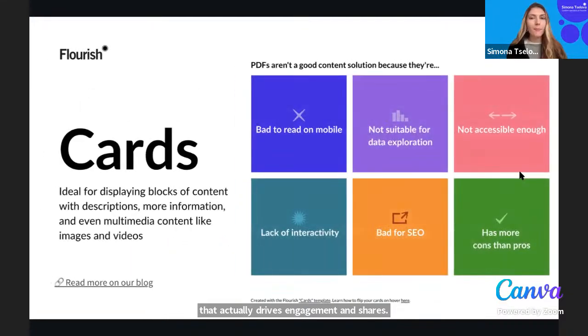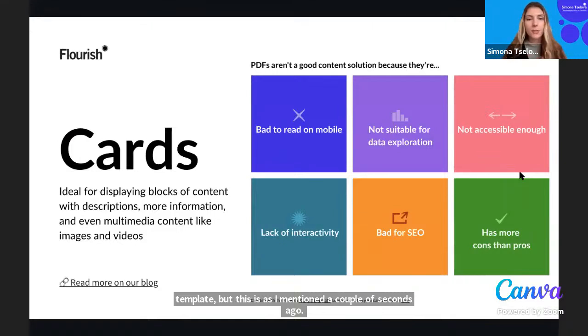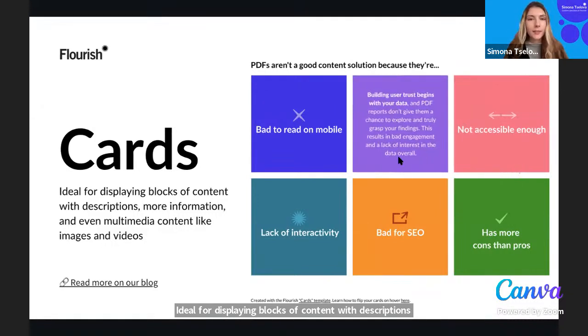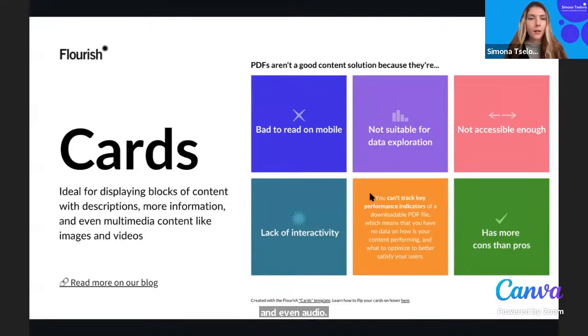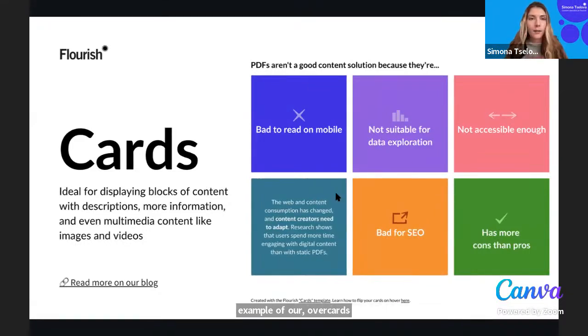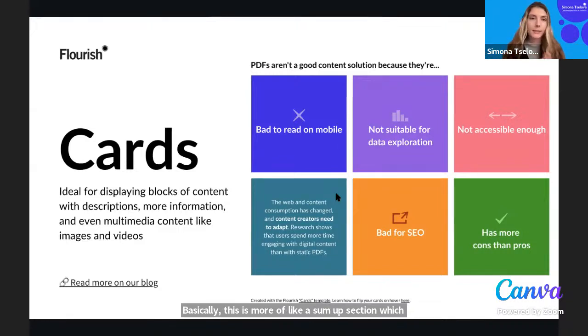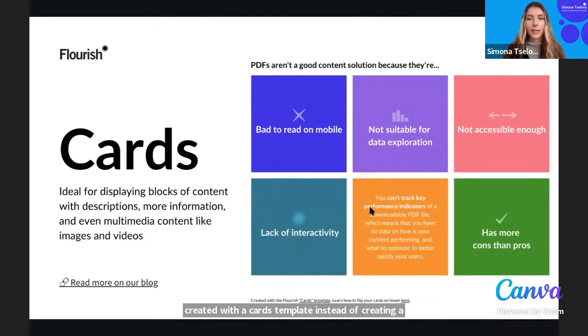Starting straight away with my absolute favorite template, the cards. Maybe some power Flourish users have seen this template, but this is, as I mentioned a couple of seconds ago, ideal for displaying blocks of content with descriptions, information, and multimedia content like videos, GIFs, and even audio. On the right, you can see an example of a cards visualization that I created a few months ago for a blog post. This is a sum up section, which I created with a cards template instead of creating a listicle on the blog, to make things a little bit more engaging and interactive.